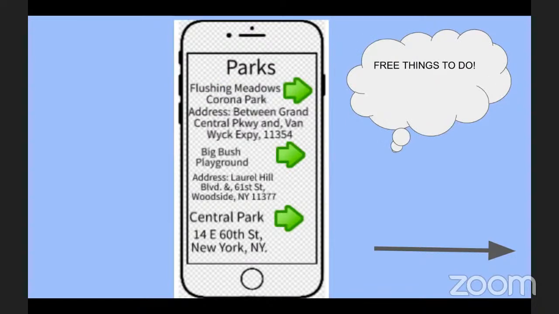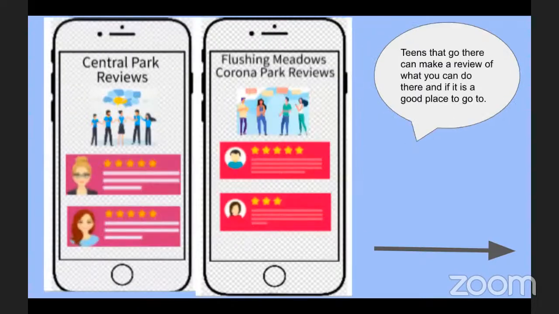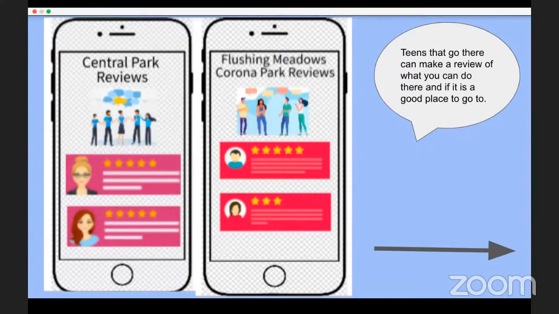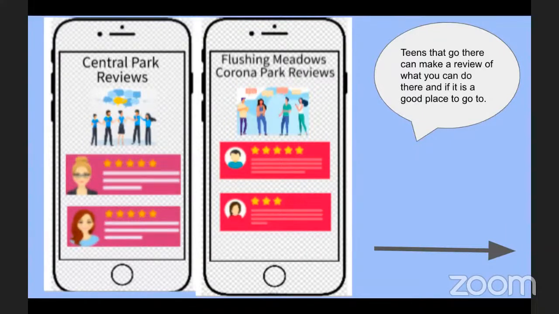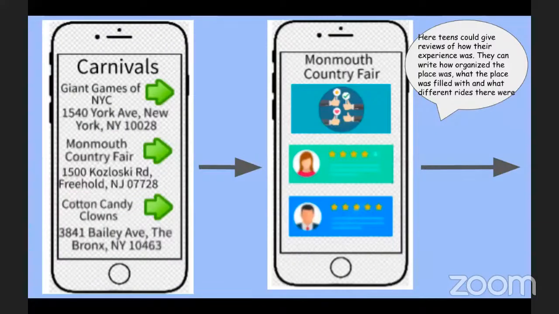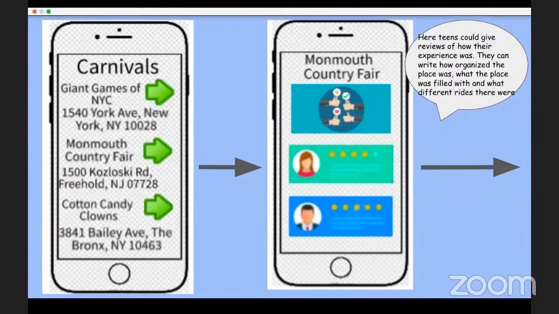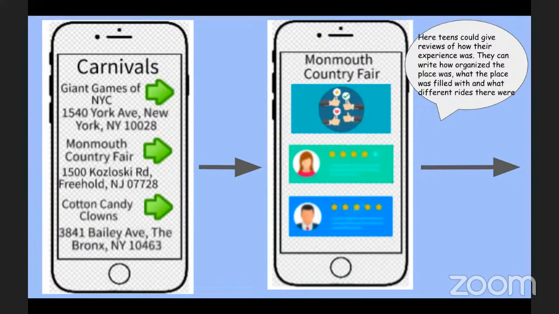Here we have free things to do. Teens that go there can make a review of what you can do and if it's a good place and how clean it is. Here, teens could give reviews of how their experience was. They can write how organized the place was, what the place was filled with, and different rides there was there.